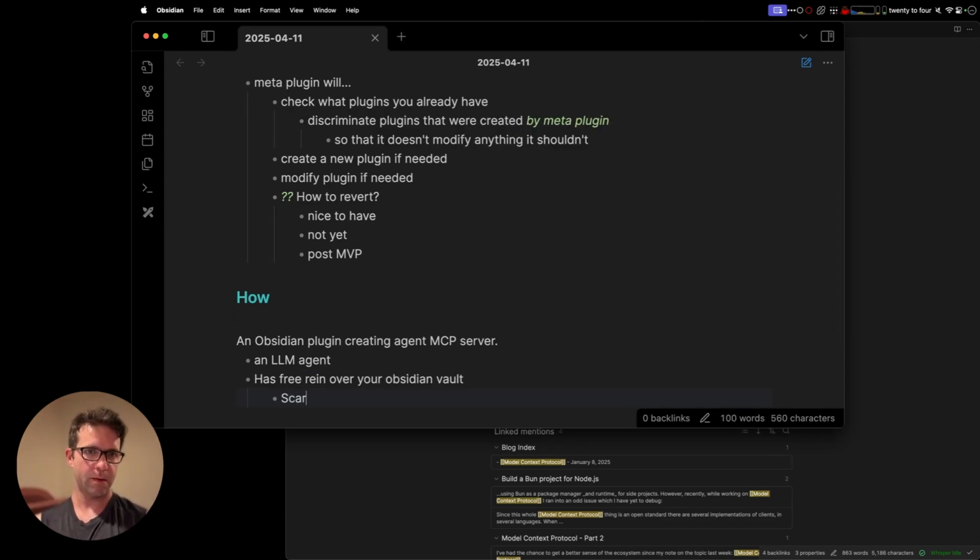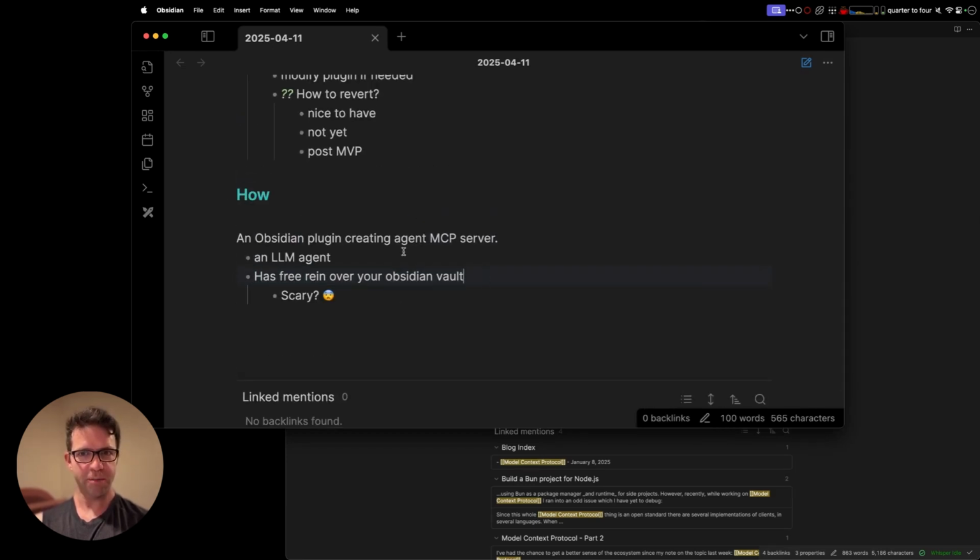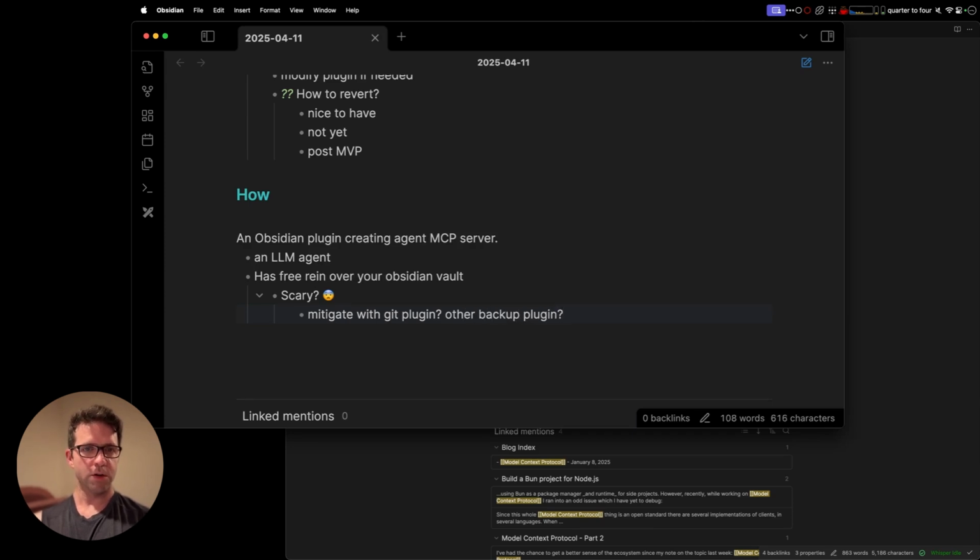Scary. Might be. Yeah, can't do that, right? So this could be scary because you care about your Obsidian vault, obviously. If you use Obsidian in any capacity, you probably care about all of those notes. So, I'm thinking that we, or I, the royal we, I don't need to solve this necessarily.